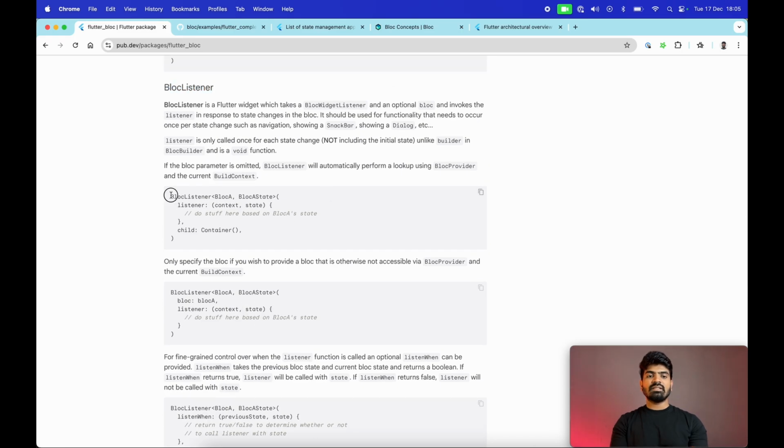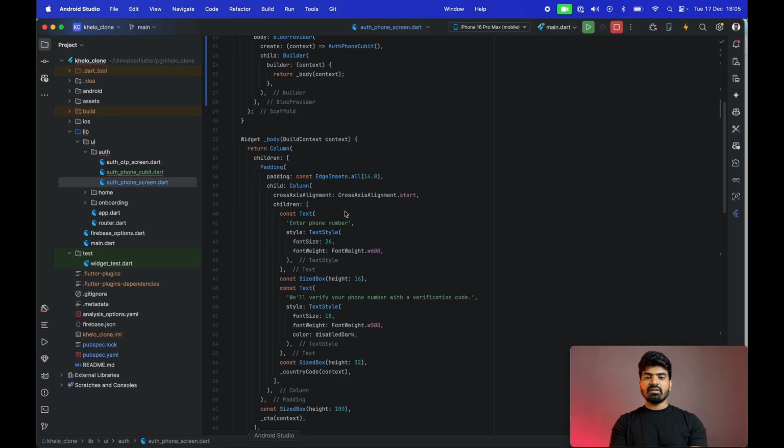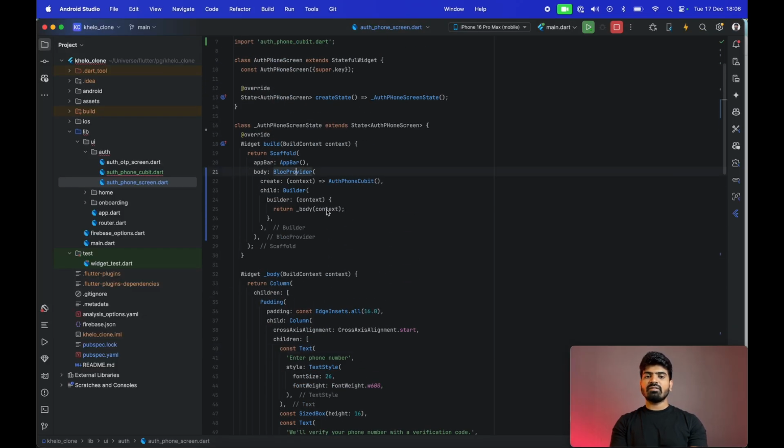And if we see the details, it's a very simple widget that has a callback called listener. Inside that we get the state every time it's updated, and we need to define our widgets as a child. So yeah, very simple thing. We just need to wrap our widget with this block listener. And if you see here, it's a generic class, and it has two parameters. One is this qubit itself, and another is its state class. So let's do that. If we go to our code, then we have our block provider here.